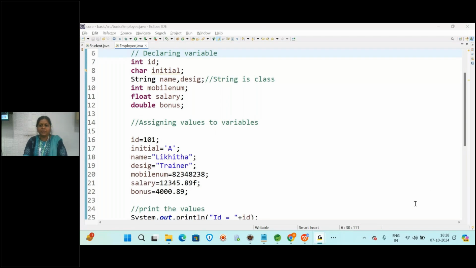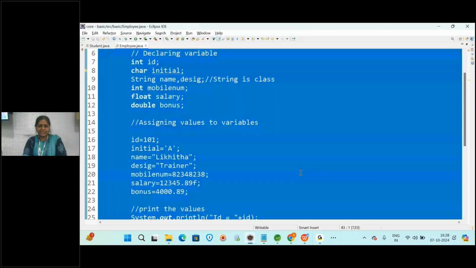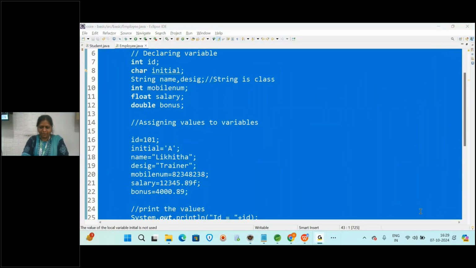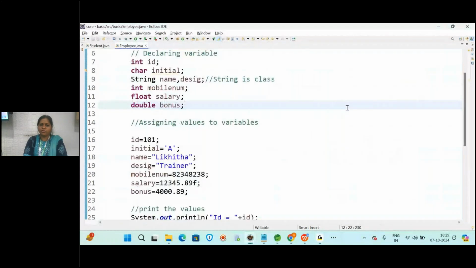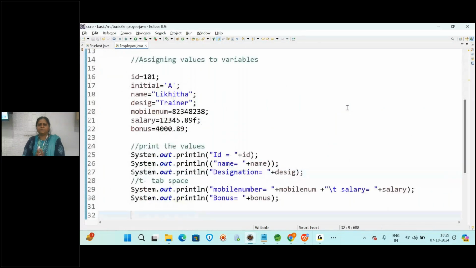Okay, so like this you can assign the values. I will share this example in the chat box. Once online students have a look and let me know if you have any doubt. Offline students, you also, if you want to make any note of important points, you can make a note of how to declare, assign the values and print the values.